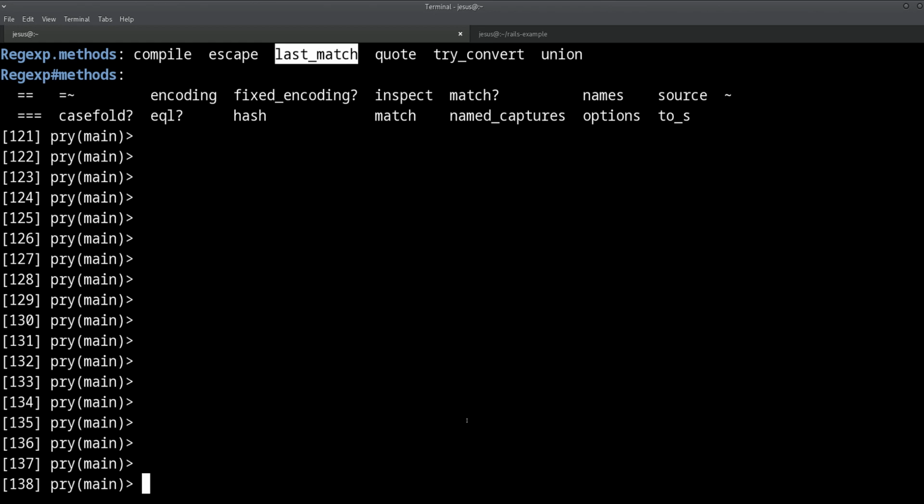I want to start by giving you a bit of context so you understand what I want to teach you today. So what I'm talking about is regex, which means regular expression. There is a class in Ruby called Regexp, which is the short version of regular expression, right? And this class, like many other classes, has methods. One of these methods is called last match.